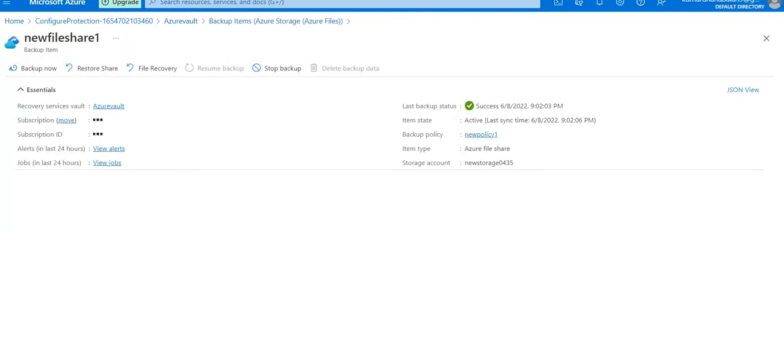Go to backup items. You can recover either only the files, or you can recover the entire file share. Restore share, or again you can backup with the same backup policy. If you trigger this, again you can backup this snapshot or this backup, or you have a restore option to restore the entire file share and available files, or you can recover only the files.